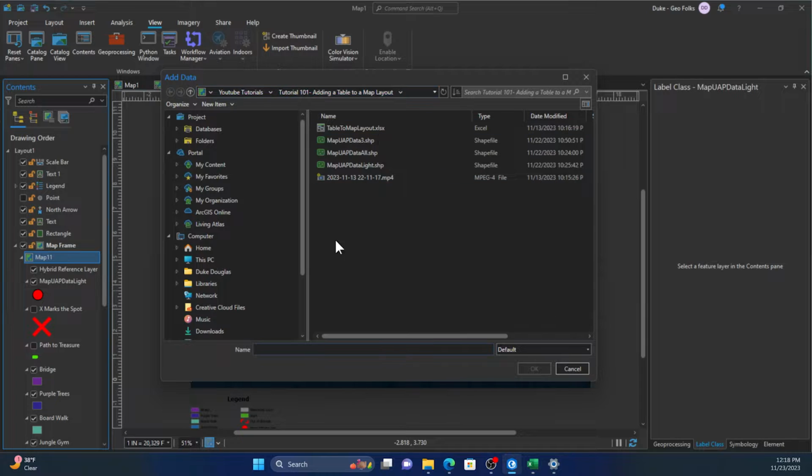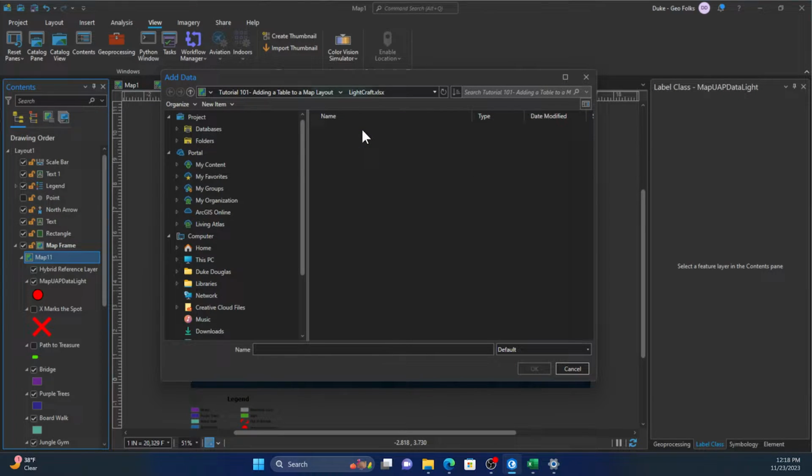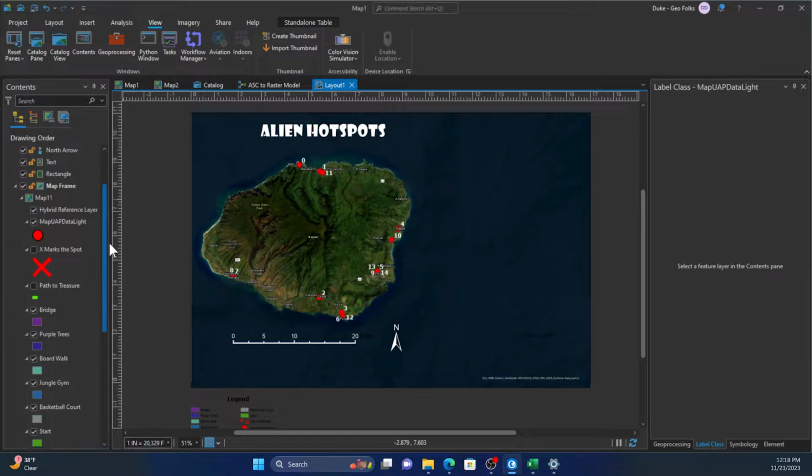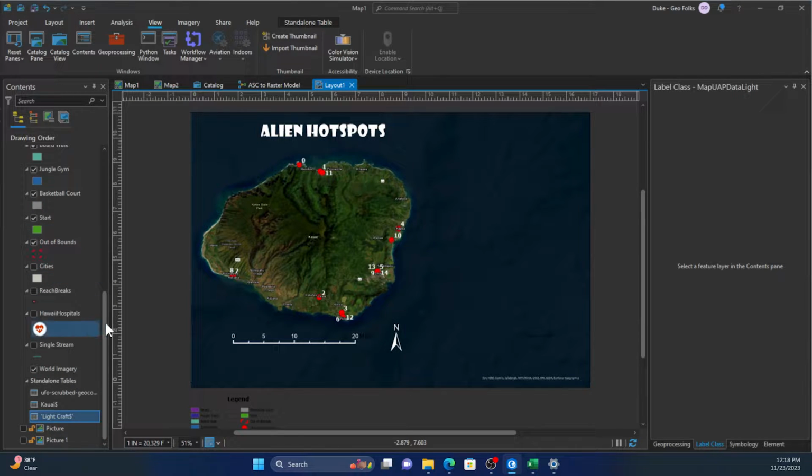When the add data window comes up, you can go all the way to the folder in which you had the Excel file that you want to get. This is the XLS that I want. I can double click on that, click on the specific worksheet that I want, and then click OK. Now that puts it in the available layers for the layout.